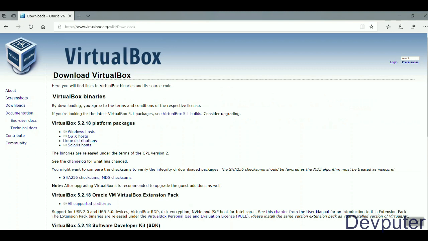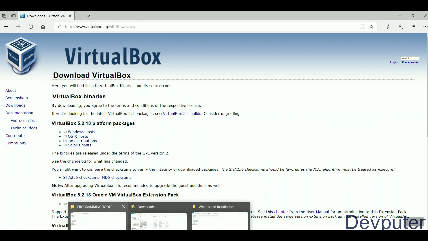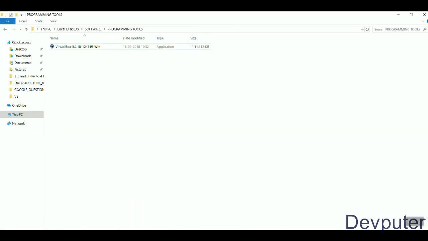Okay, now inside the download page you will see Windows, OS X, Linux, Solaris, different versions of VirtualBox for different operating systems. So just click on whichever you want to install, for Windows, Macintosh, or Linux. Right now we are looking for the Windows operating system, so I'm clicking here, and it will start the download. Okay, I have already downloaded that, so I will just show you. Here VirtualBox 5.2.18 is there.